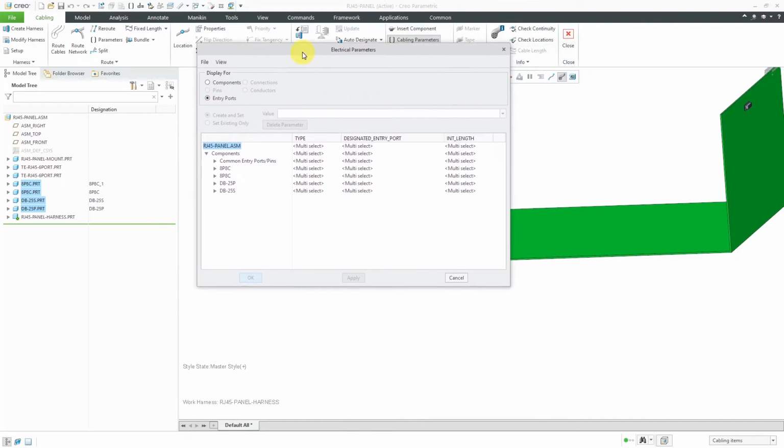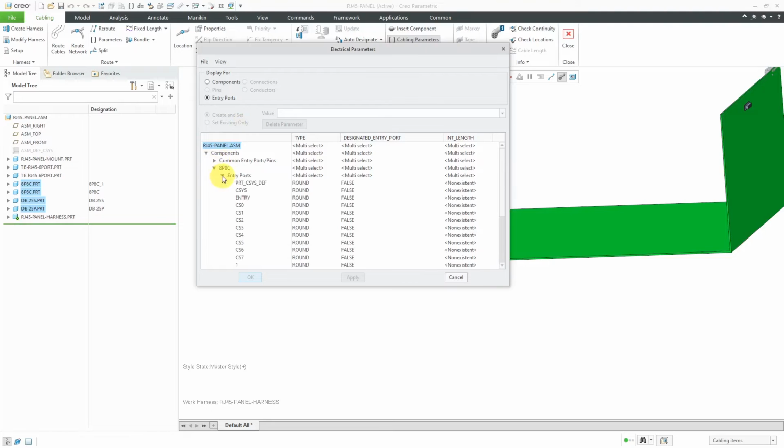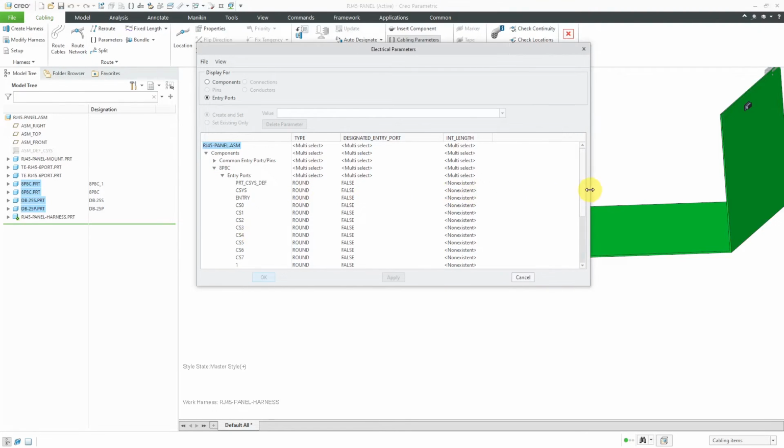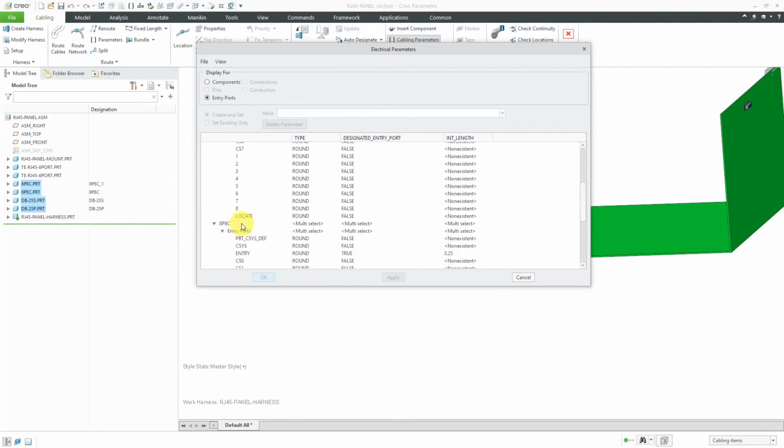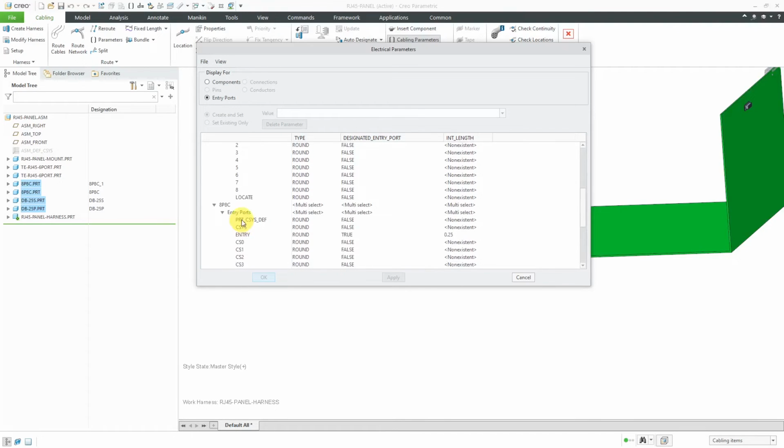And now if I expand these inside of here you can see entry ports for all the different ones in here. So it's listing all the different coordinate systems. Let me expand this one over here. And again, we can expand entry ports. You'll notice that for all these different ones in here, the values are pretty much false, except for that one that I manually designated over there.